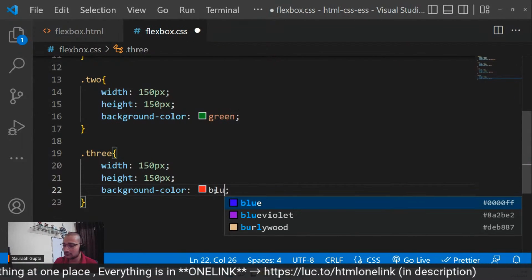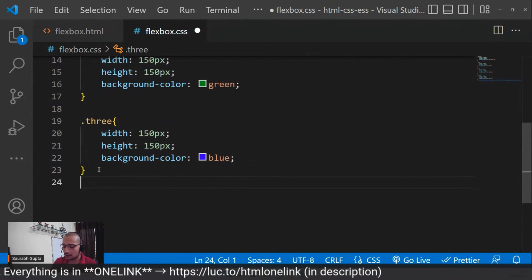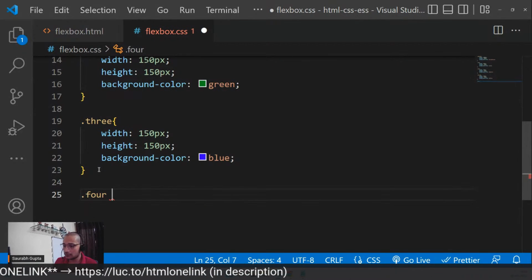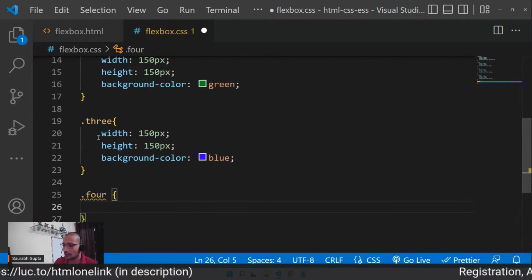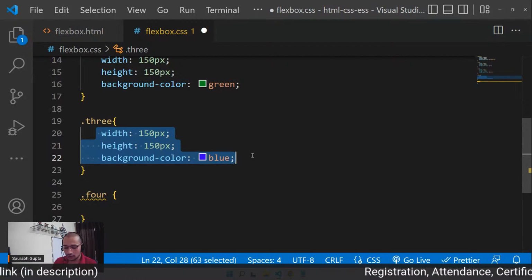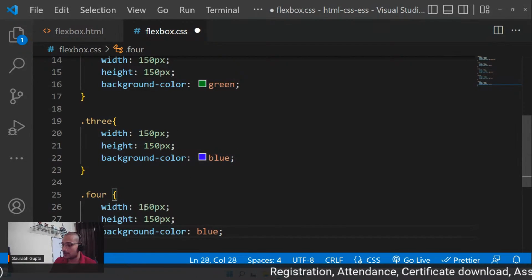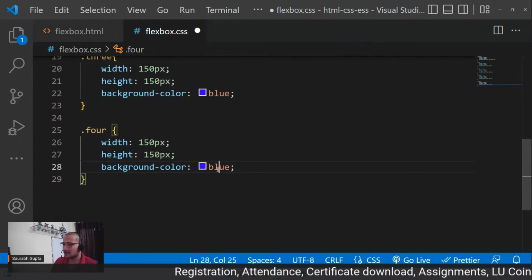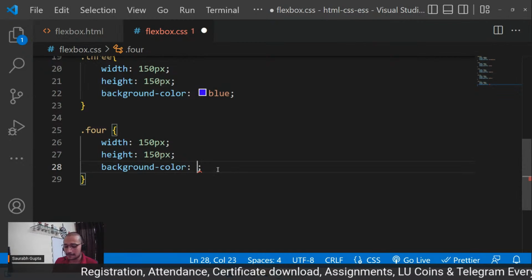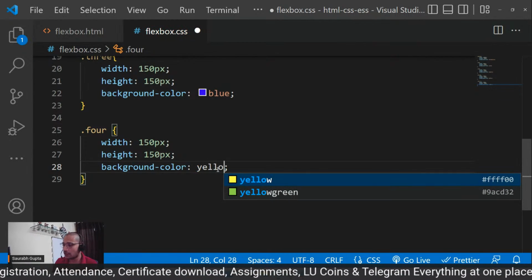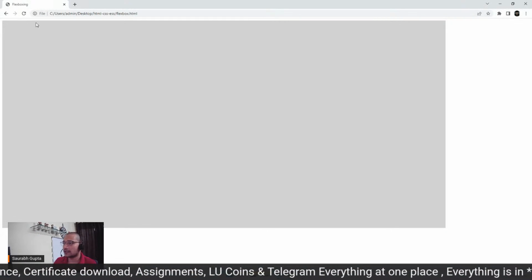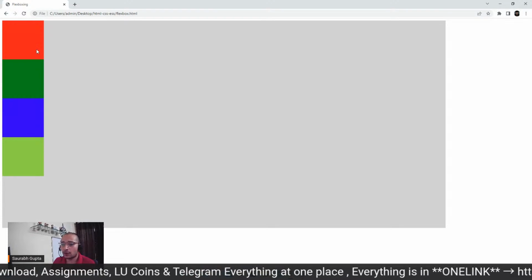That's all. Blue. And finally to the 4, I take this whole thing and let's go. Let me just make it any color, guys. Let's go for yellow green, something like that. And here we go. You can see all the 4 are here.